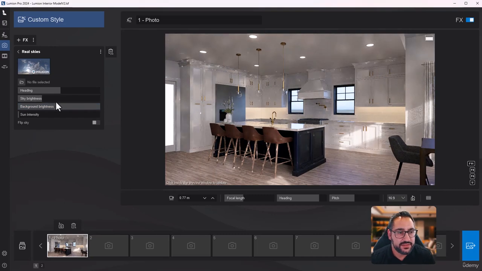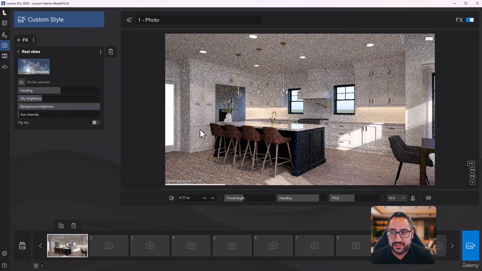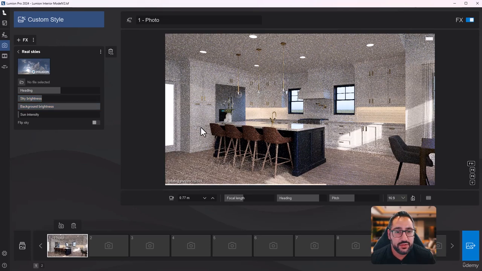And then just to summarize what these three settings are doing, the sky brightness here is the amount of light that's coming from the sky. It's basically our skylight, and it's a softer, cooler tone than the actual sunlight. The sunlight is this direct sunlight. So that's what that is.